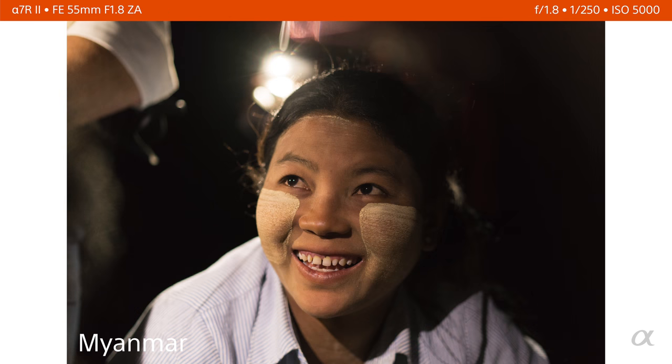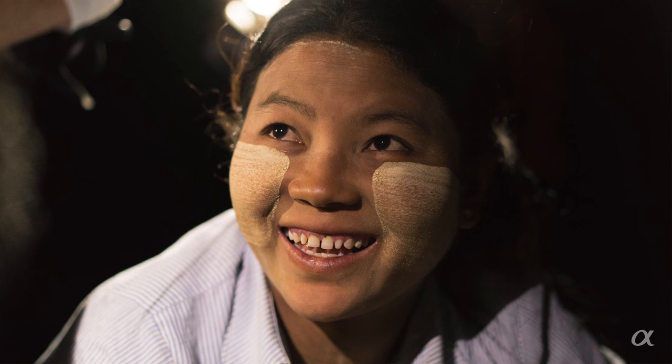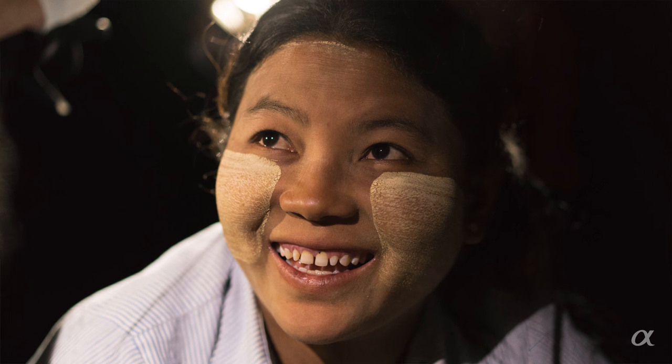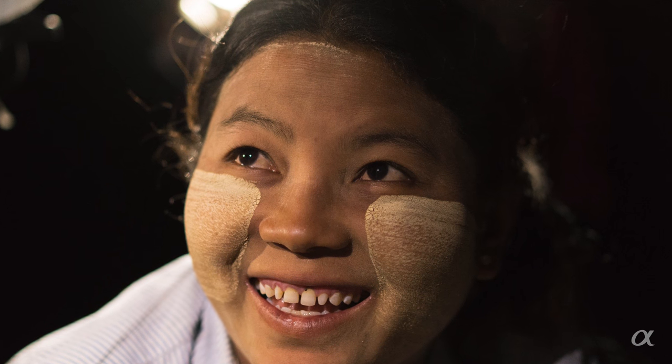In Myanmar, we were out on the street and this girl was selling some jewelry, and I just loved the paint on her face. It's called Tanaka. And she was lit with the flashlights and camera phones. I'm shooting her again, 5,000 ISO. And here's a moment, I waited and waited till she turned her eyes up and smiled. And I got the moment.